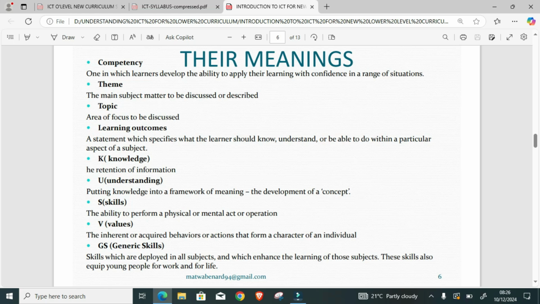U is the understanding. Understanding simply means putting knowledge into a framework of meaning and also developing a concept. What you have learned, you get some meaning from it. You understand it and you extract more information from it. After that, you develop a concept. From what you've learned, you come up with something. That's what we call understanding.